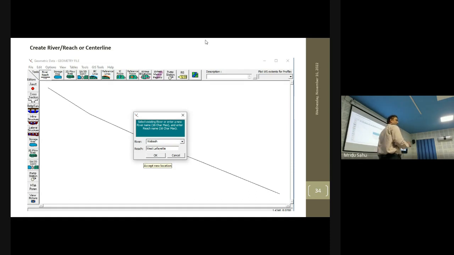Now with the help of your mouse, just draw a line like this from upstream to downstream. First click here and go up to this. You can click somewhere, 1, 2, 3 clicks also. Draw a line in this direction, upstream to downstream, and at the end, just double click. A window will appear.